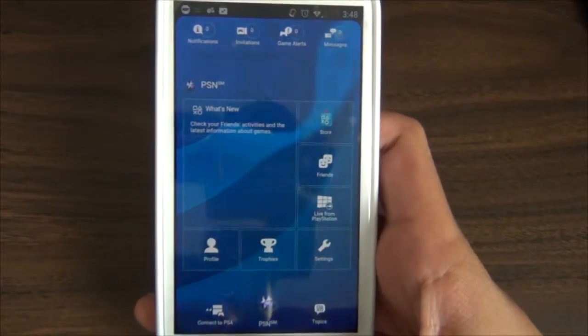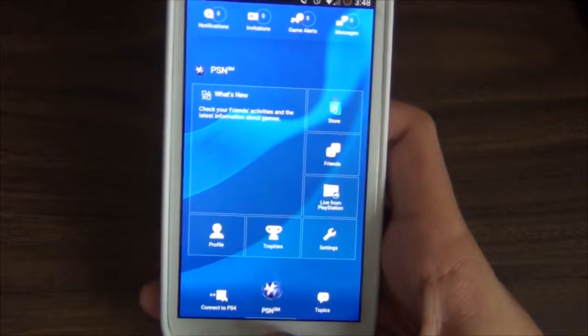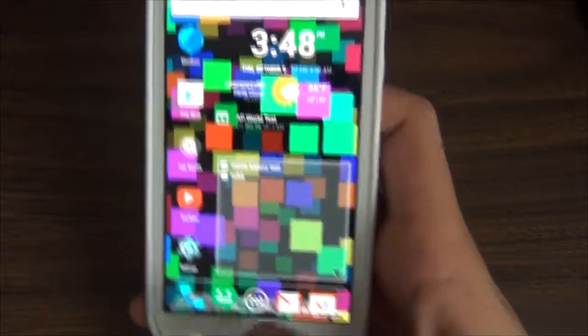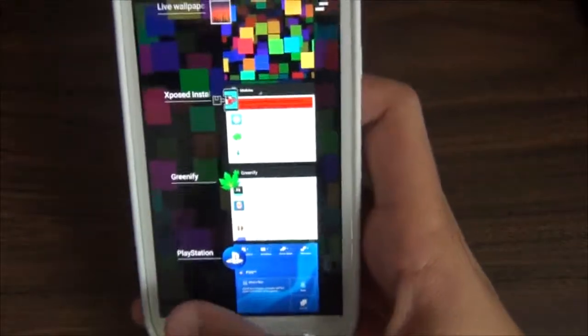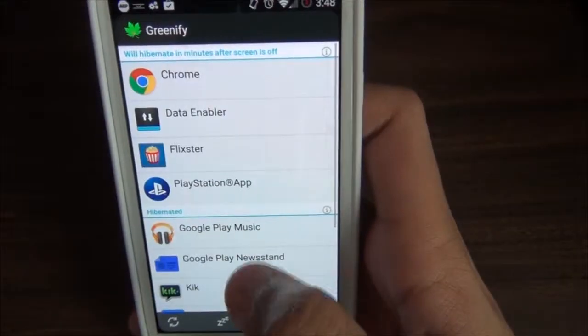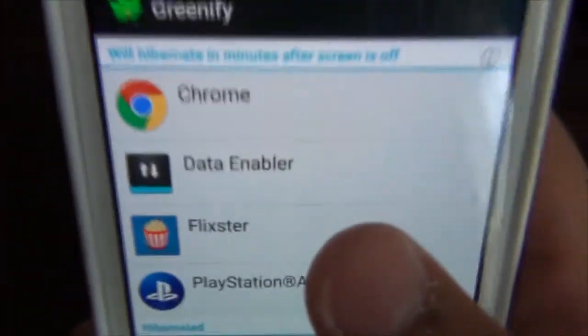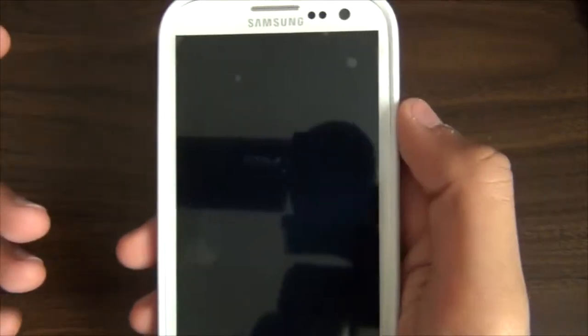Okay, let's see. Basically, I launched PlayStation, and now it'll still be perfectly fine, but if I come here, it'll say it will hibernate in minutes after the screen is off. So once I turn my screen off, in a little bit it should hibernate, and you won't get live notifications, so it'll only come up whenever you actually open the app. A lot of the apps on my list are apps that I don't really look at daily, so I don't want these live messages coming in.